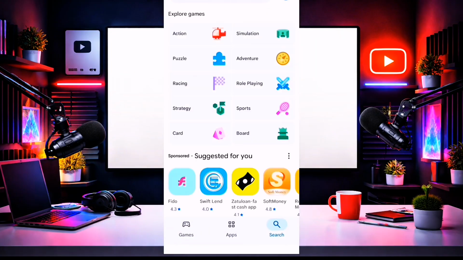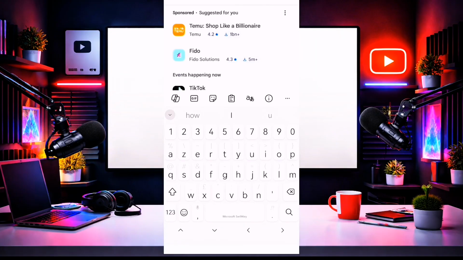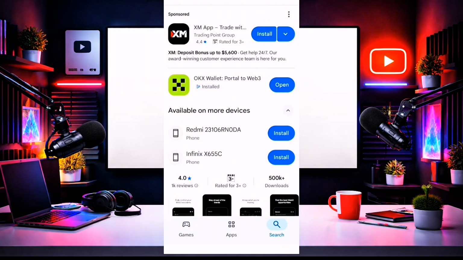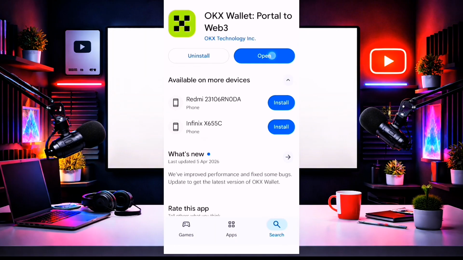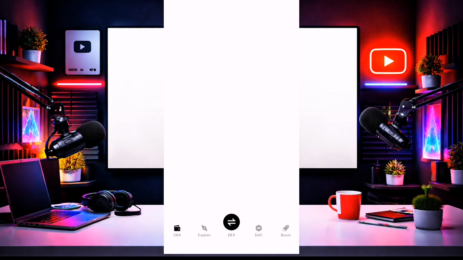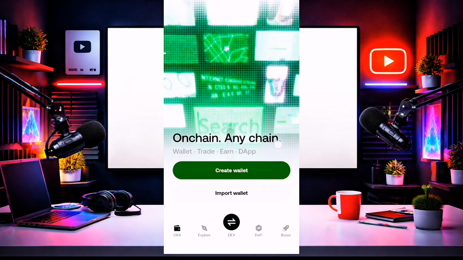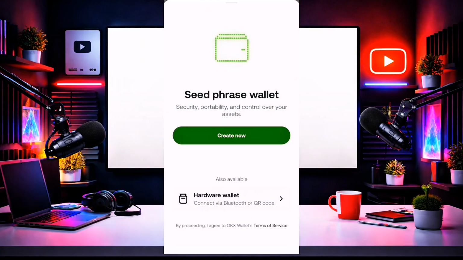Alright, so now we need to search for OKX Wallet on our App Store or Play Store. Now I'm going to search for OKX Wallet and I'm going to install it, but I already have it on my phone, so I'm going to open it. So you let it load up. Now this is the best wallet to use for engaging in smart contracts on any decentralized platform.